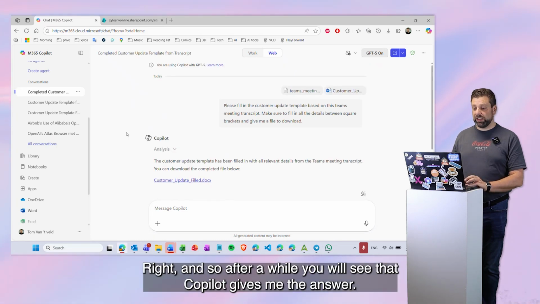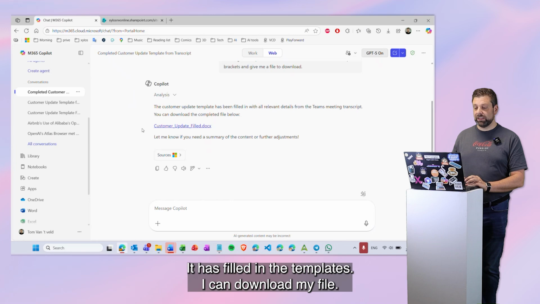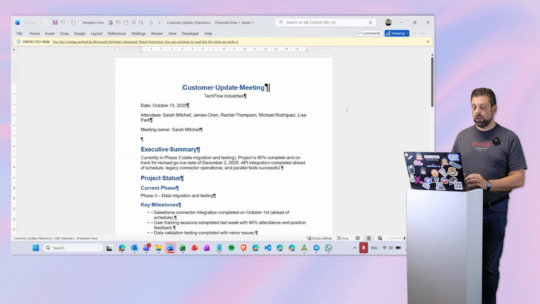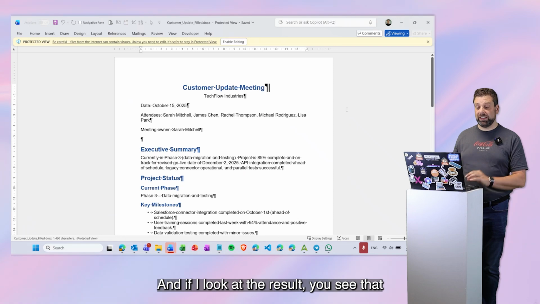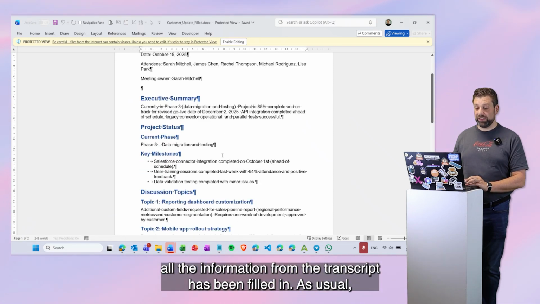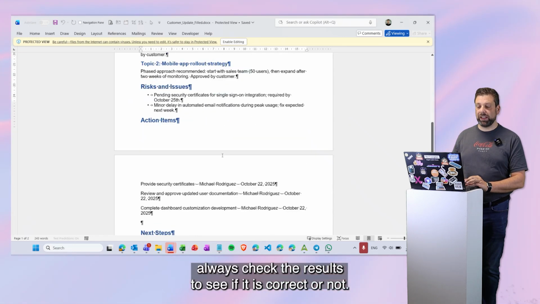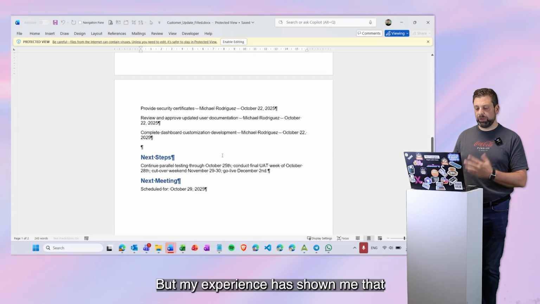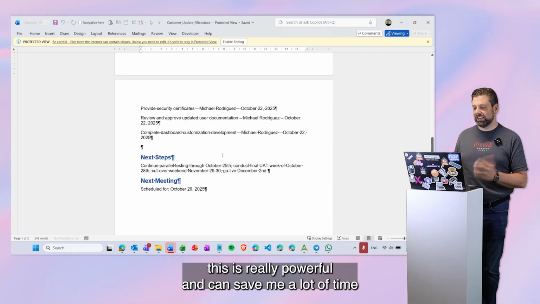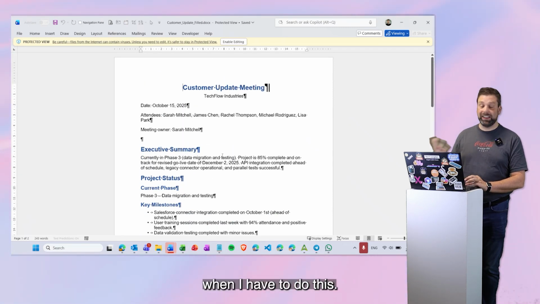Right, and so after a while you will see that Copilot gives me the answer. It has filled in the template. I can download my file, and if I look at the result, you see that all the information from the transcript has been filled in. As usual, always check the results to see if it is correct or not, but my experience has shown me that this is really powerful and can save me a lot of time when I have to do this.